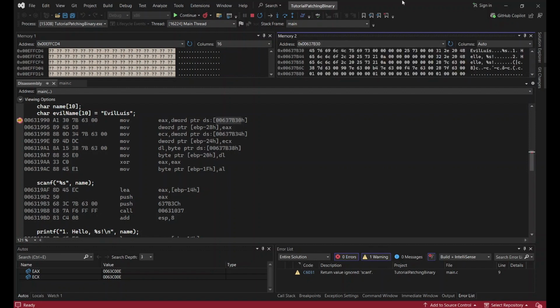7B30. Now it looks like that's our first string, Evil Luis. If you remember, that was the string that was hard-coded. Now because this is a 32-bit program, mov is limited to 4 bytes. So it looks like we move 4 bytes, which would be the evil part, into EAX, and then we store it to our local stack pointer, which is EBP minus 28 hex. Now let's step into that and see if that's what's written there.